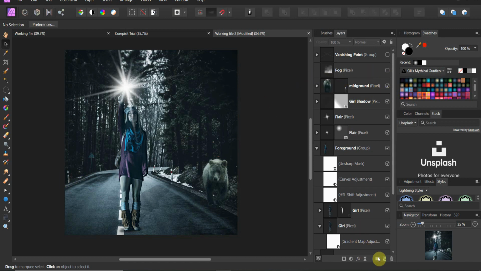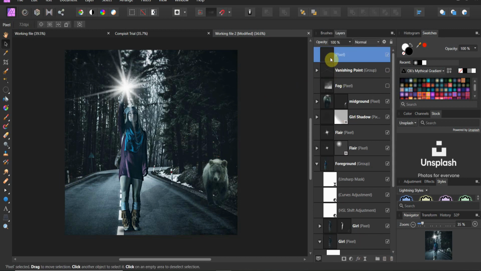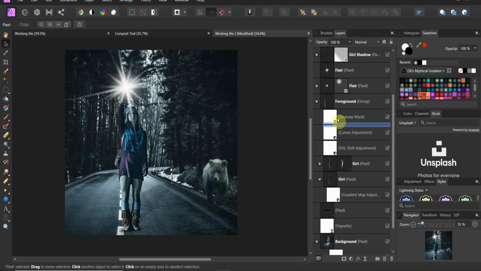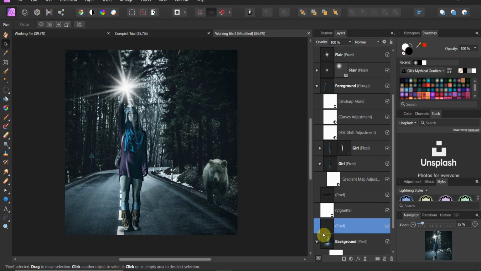I'm going to create a pixel layer. And here's what I'm going to do. I'm going to move a fog layer behind the girl. All right. And we'll call this background fog.